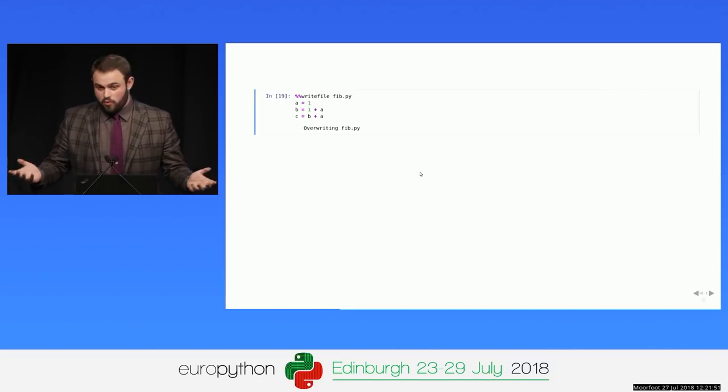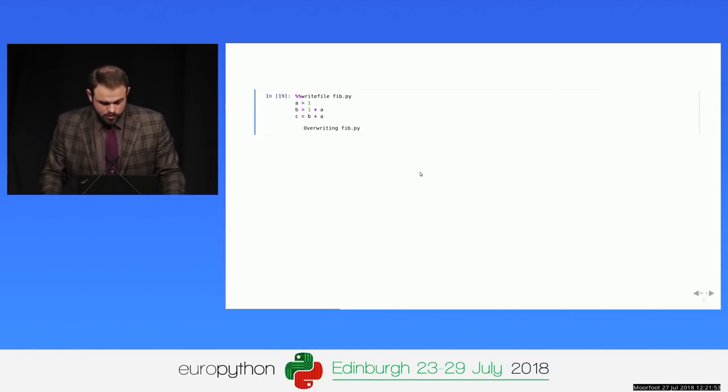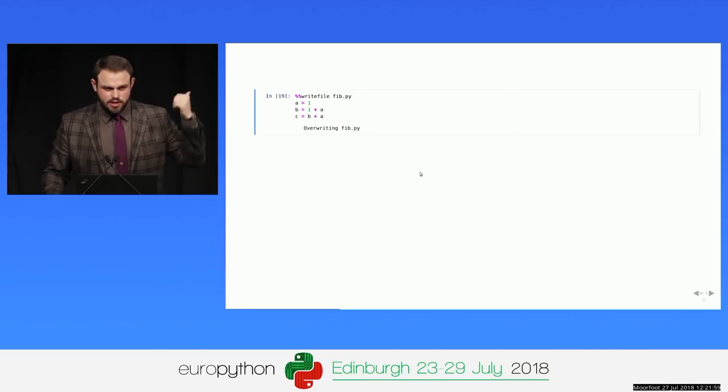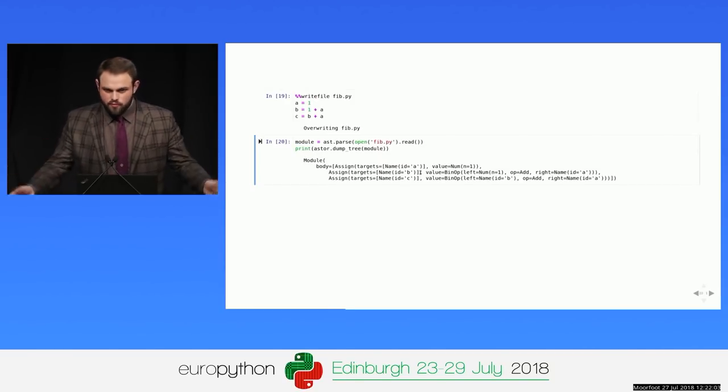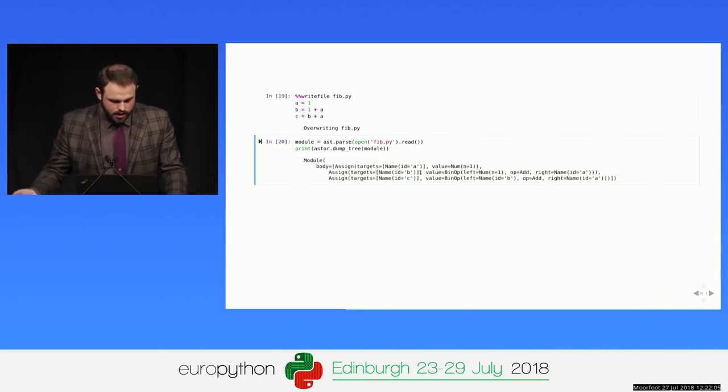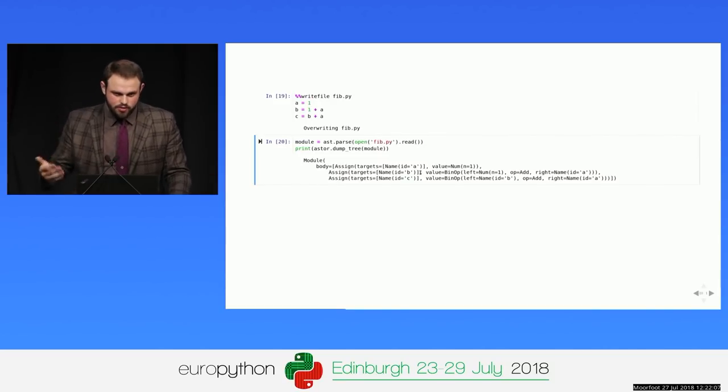So how might we use the AST module to accomplish this? Well, here's a really simple program, I guess. But basically, I'm assigning to these three variables, A, B, and C, right? And if we read this file and load it in as an AST, you can see here I have my three assignment nodes. Shouldn't be anything surprising.